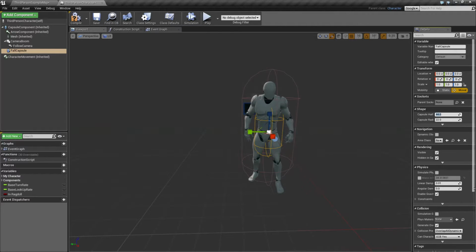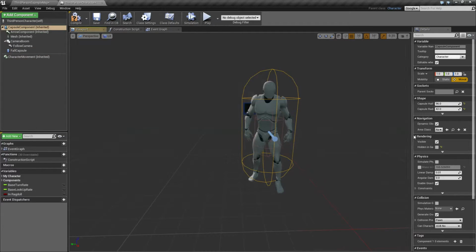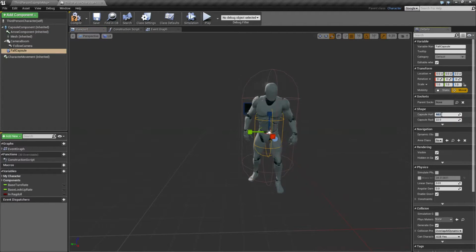So I know this is 96 and 42, so I want to make this, let's say, 100 and 42, was it? So let's make this 45. So this is just slightly bigger, okay?